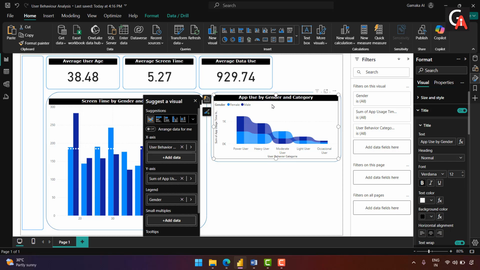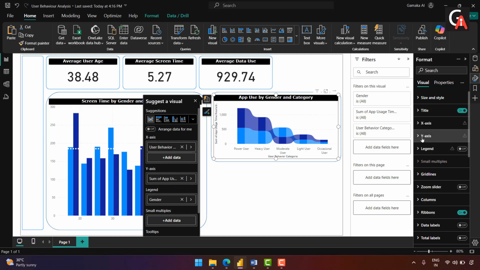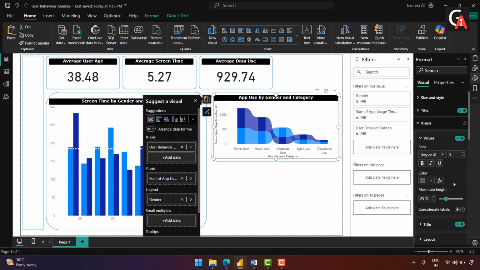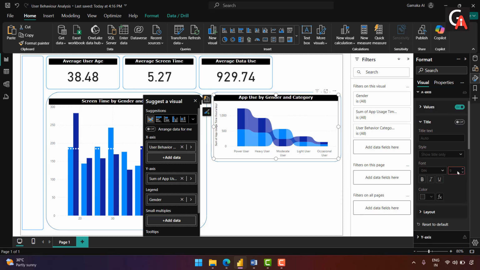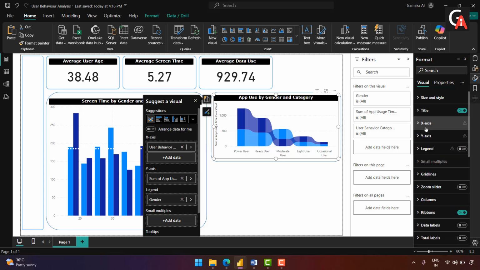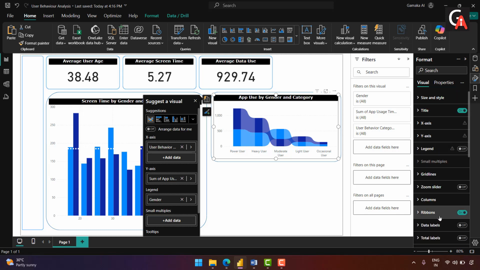Okay, and I do not require the legend right now. Let me just take the legend out of it, and for the x and y axis I do not need the labels. Let me just turn off the labels directly. Title, not required. In the x-axis, title I don't require. I'm not sure why it is not happening. Okay, great. Again, y-axis, title not required.